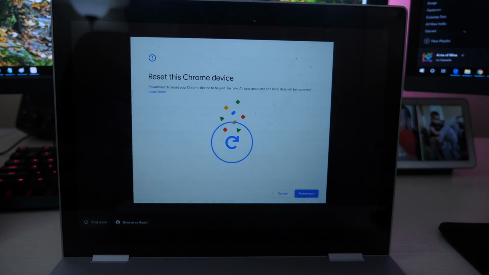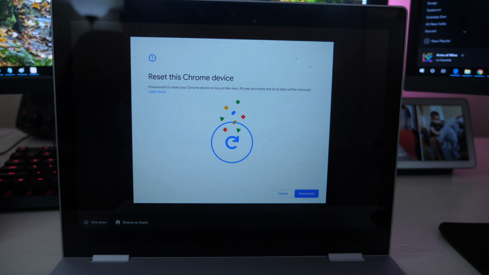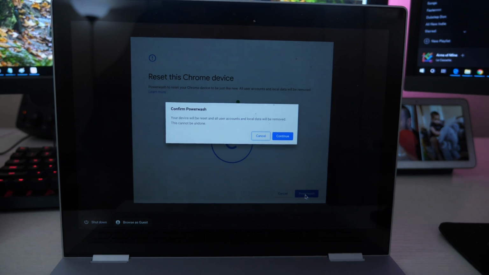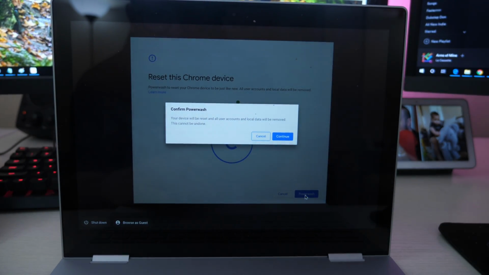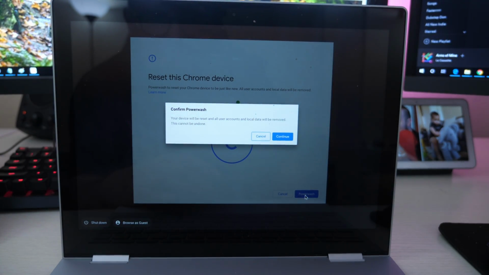to reset your Chrome device to be just like new. All user accounts and local data will be removed. So what you wanna do now is click power wash. And it's gonna say confirm power wash, your device will be reset and all user accounts and local data will be removed. So I'm gonna hit continue.